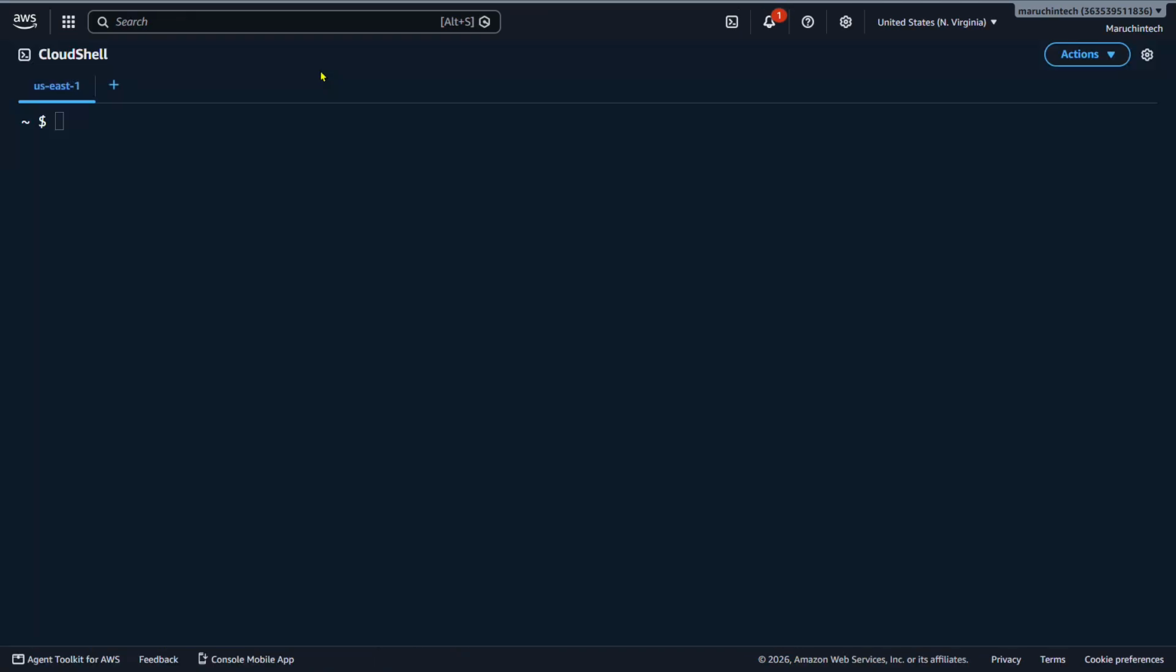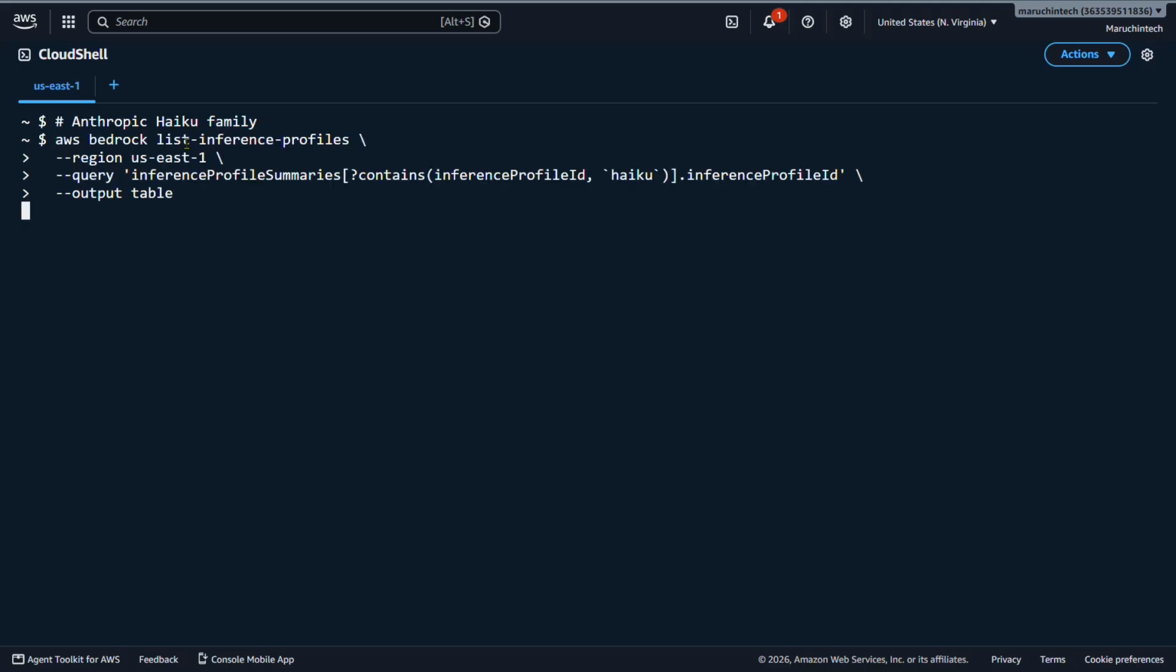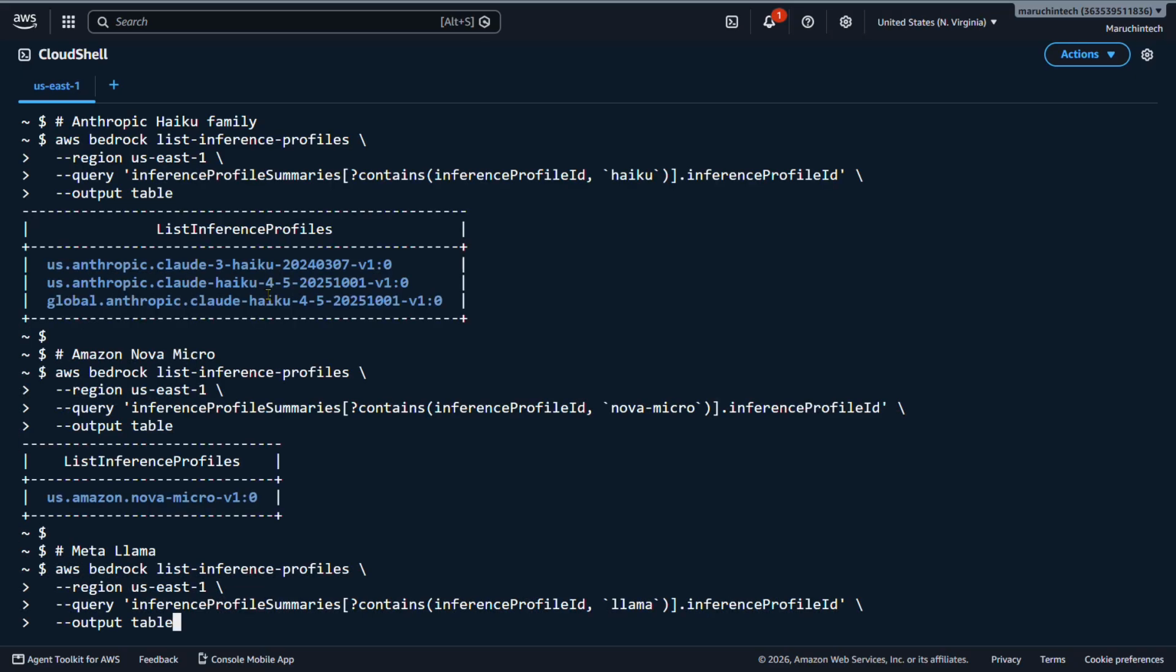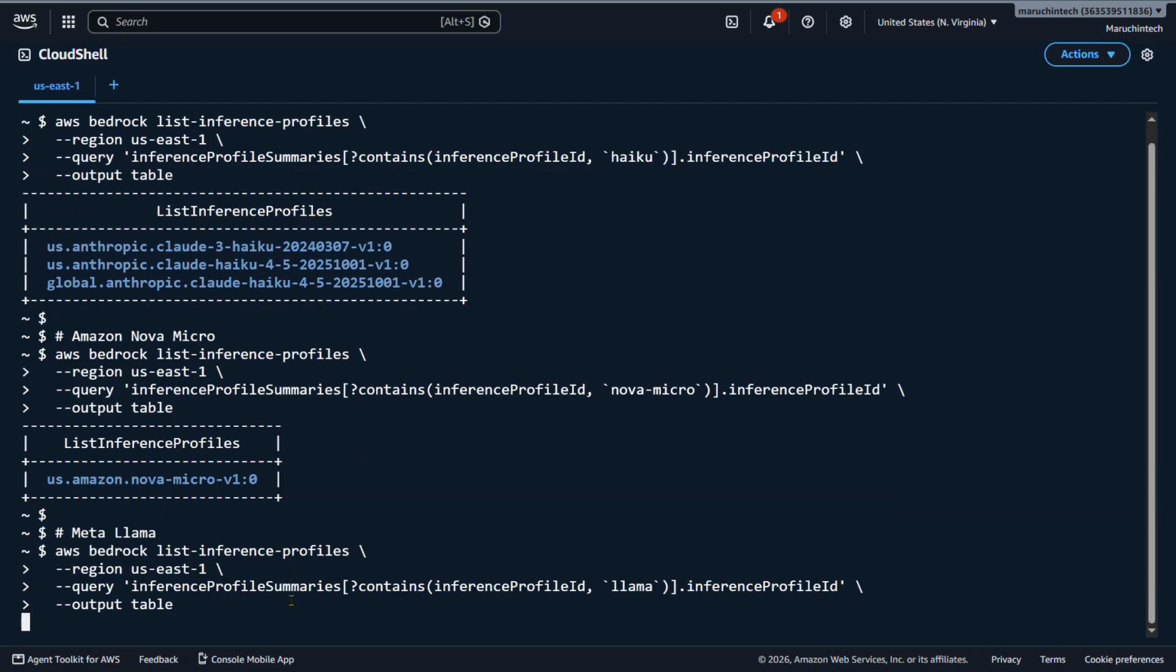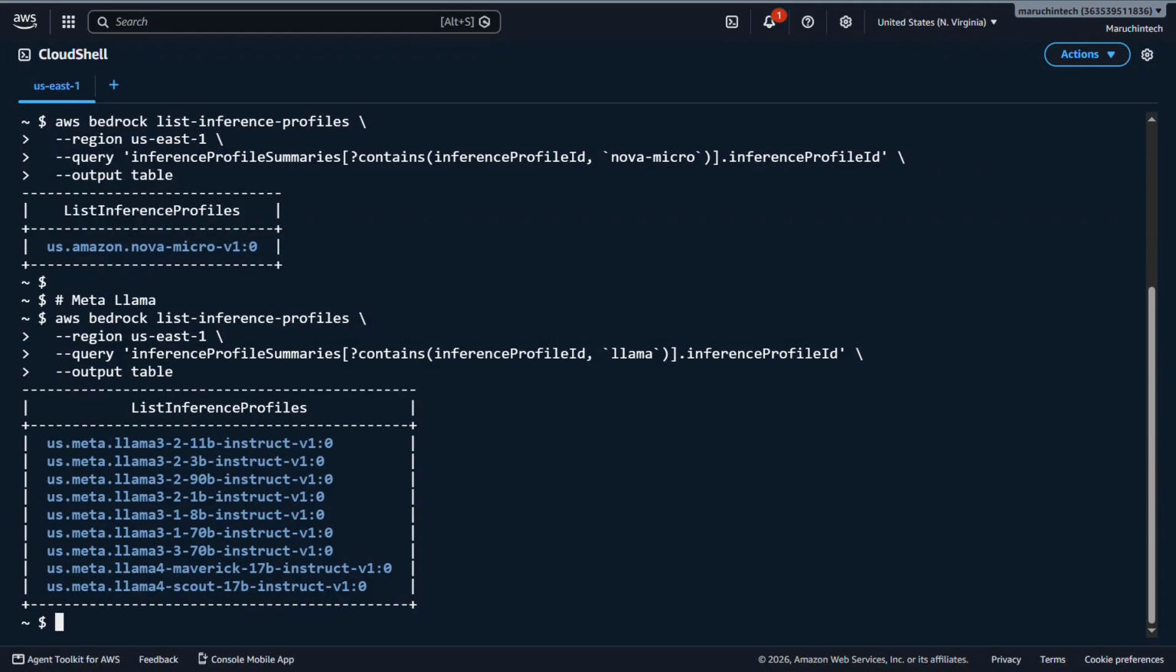So going back to the CloudShell. First, let's work in the CloudShell. Firstly, I want to check the latest model. So I will paste the code as is, and this lists the inference profiles currently supported on Bedrock for Anthropic Claude Haiku, the Amazon Nova Micro family, and Meta's Llama. Click on Enter.